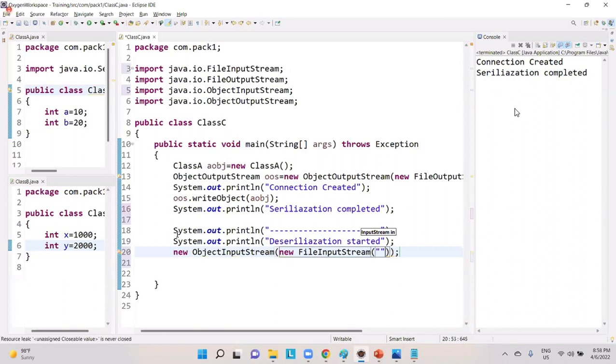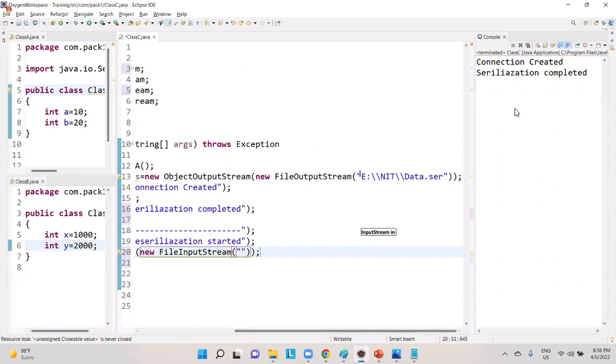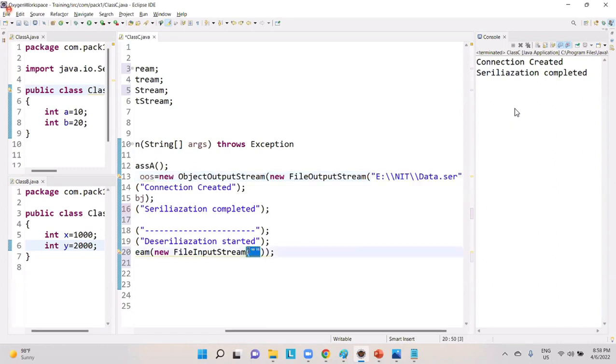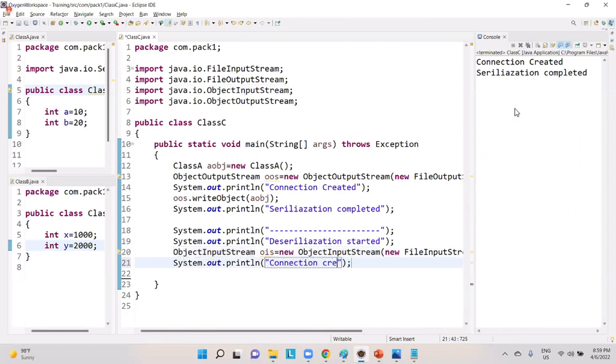And here we need to give the file path. Sorry, copy it. The same file path I have given. Okay, just let me have a reference, OIS, belonging to ObjectInputStream. Now, guys, I want to read it. Just for understanding purpose, System.out.println "connection created". Now I want to read.